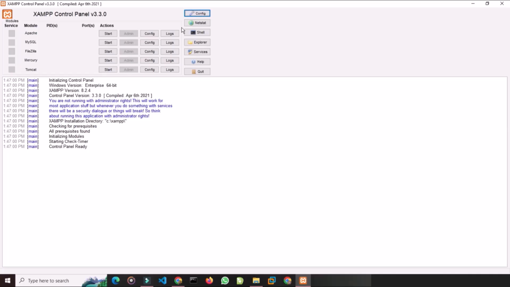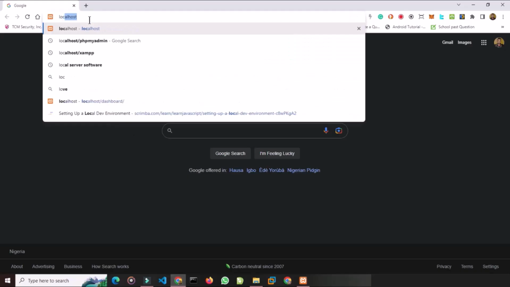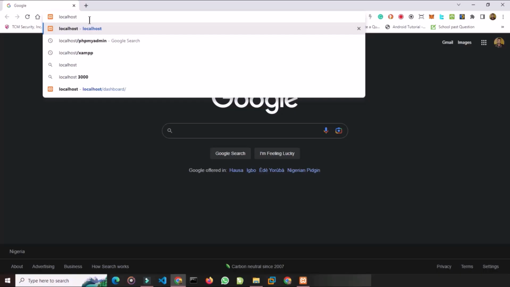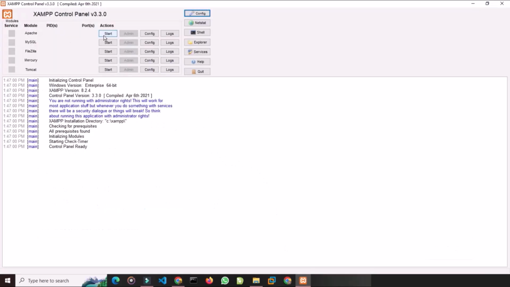To use the XAMPP control panel, all we have to do is start Apache. Make sure you start your Apache, and we have MySQL, and we have every other thing, but the tools we need are Apache and MySQL, and we're going to come to our browser to look for localhost when we've activated that. You would not see a localhost right now because we've not activated XAMPP, Apache, and MySQL.